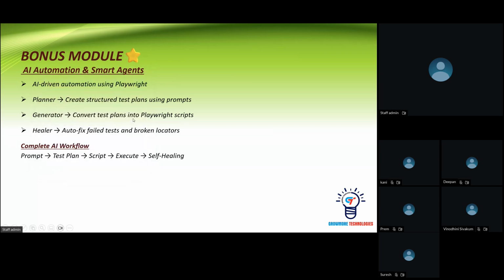Not only that, you're going to learn the bonus module as well: AI automation and smart agents, and how you can integrate AI modules.